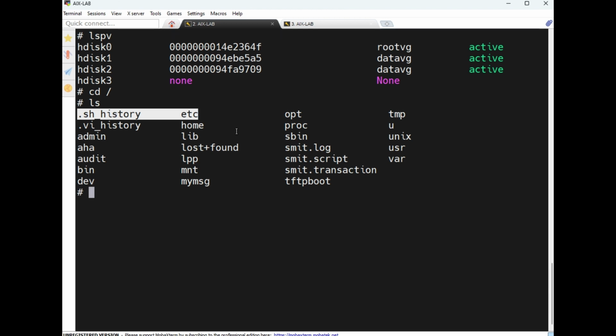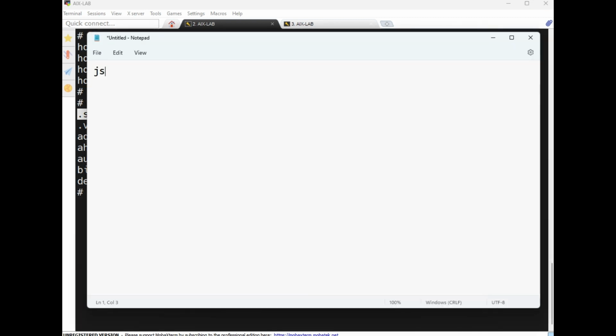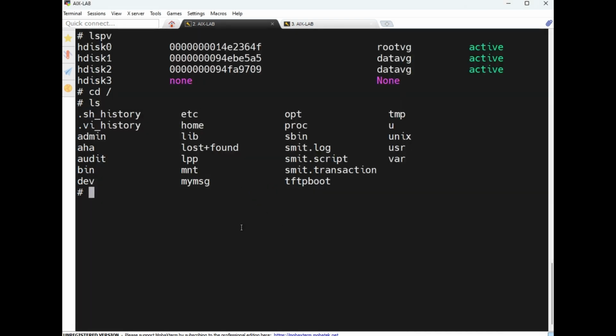In AIX, there are two different types of file system. One is JFS, the second one is JFS2 or enhanced JFS. We have different types of file systems also: JFS, JFS2, CD-ROM, NFS, etc. Okay, how to create that one?